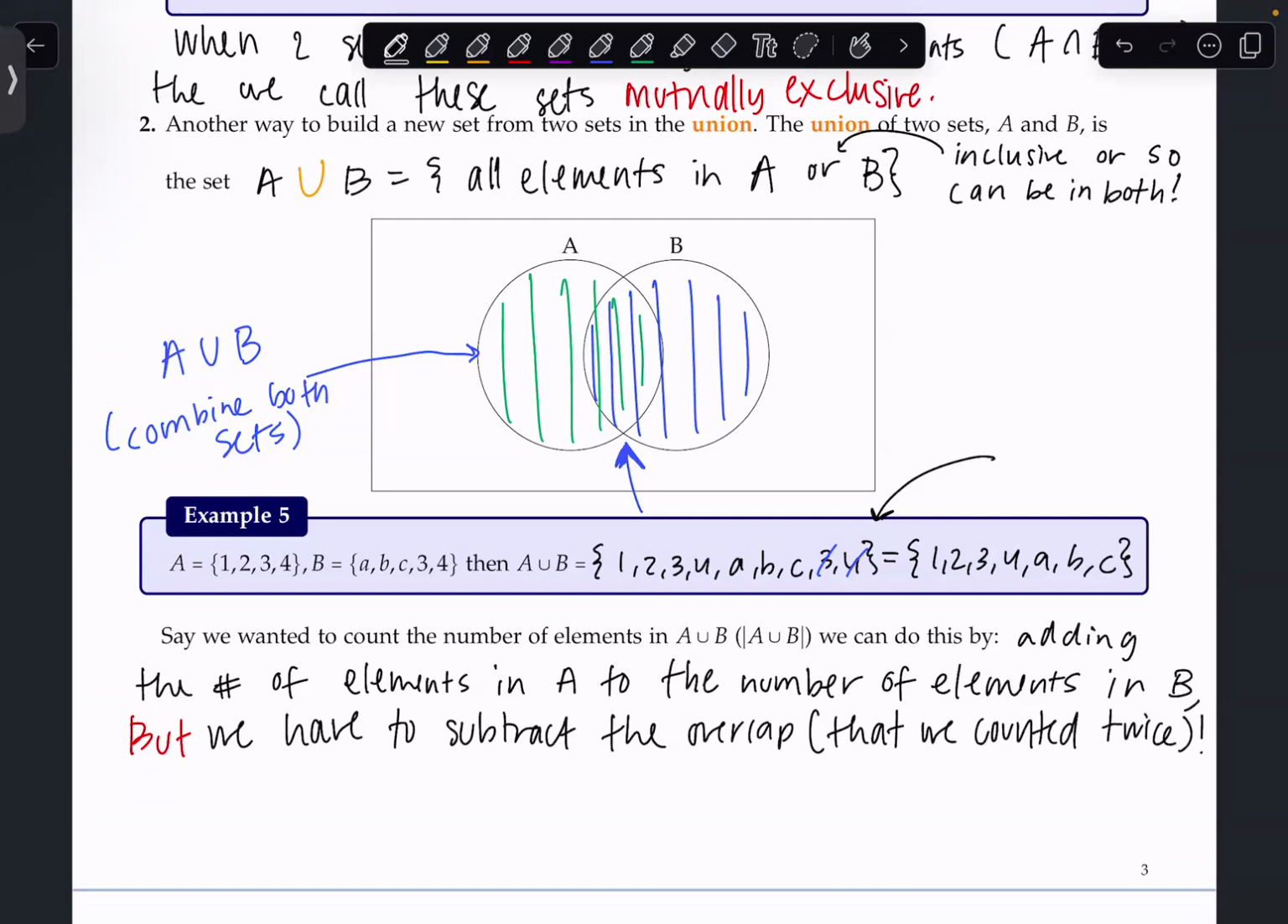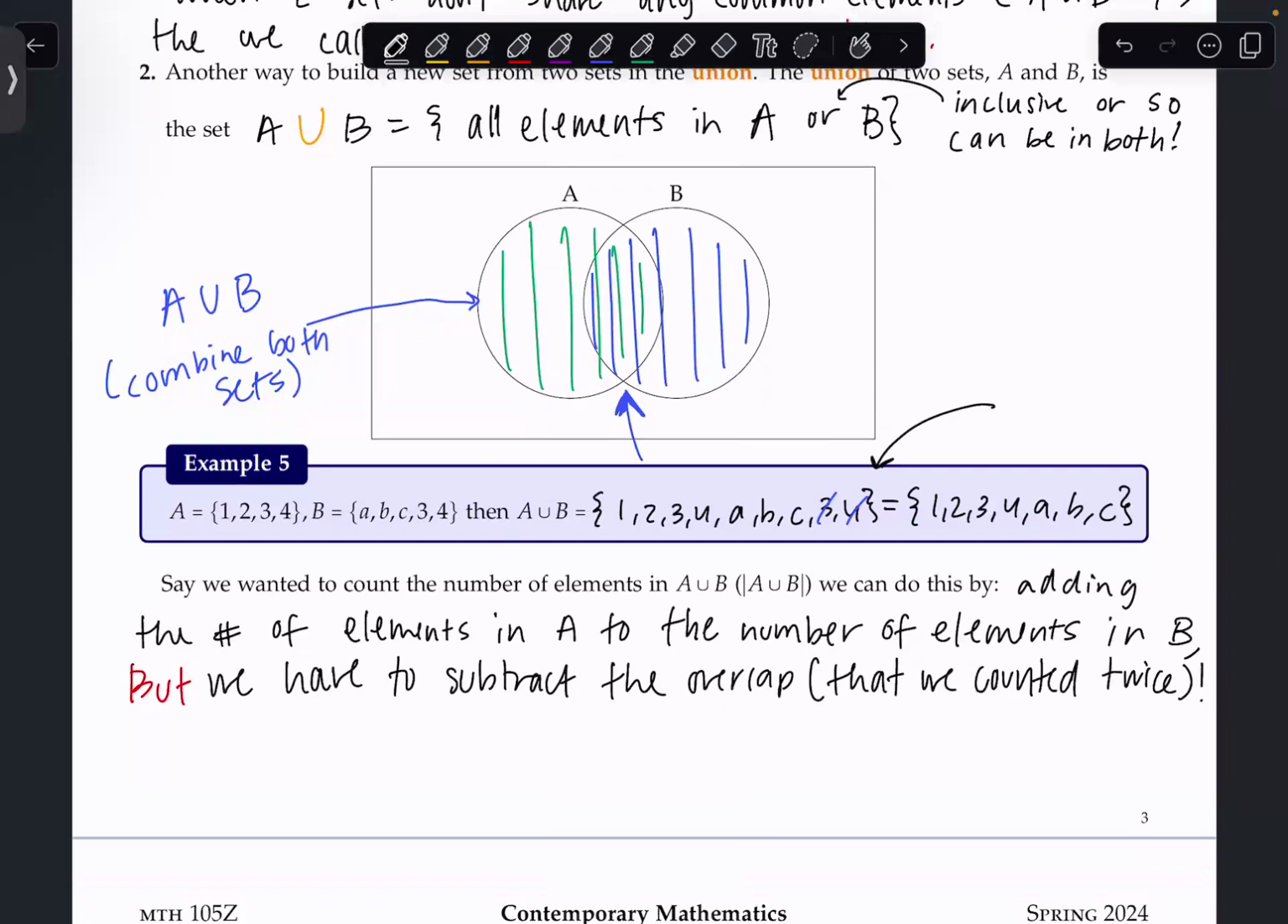Okay, so here what we can say is, if I want to count the size of my union, the size of the union of A and B here, I'm going to take the size of A, or the cardinality of A, add it to the size of B, and then subtract the overlap, subtract what they have in common, which is exactly the intersection here.